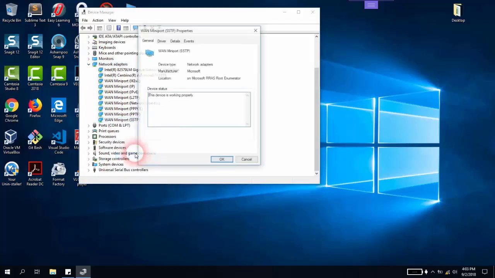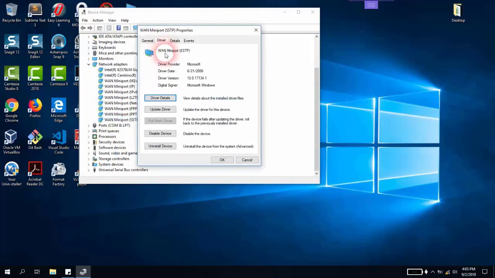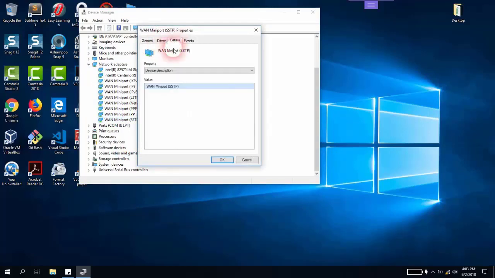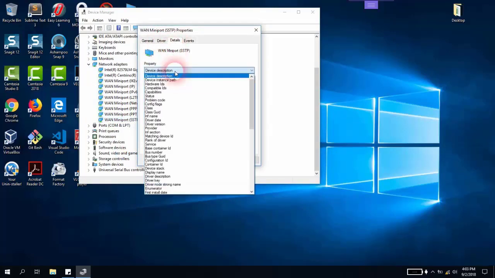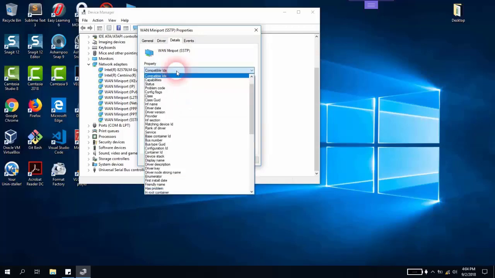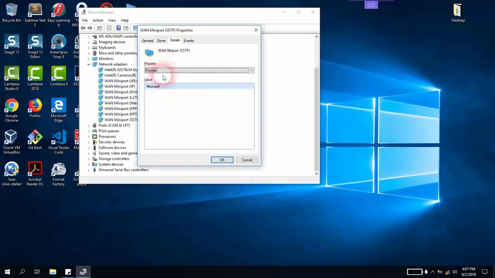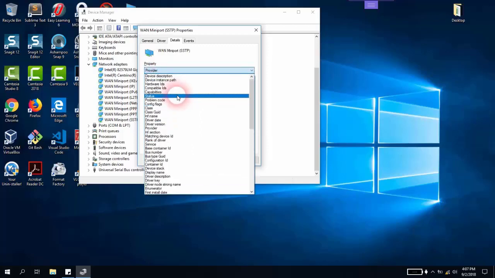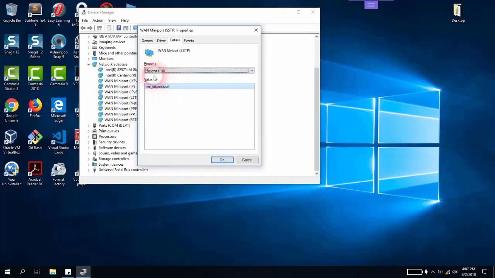You can click on properties, and from there you will click on drivers, or you can go to details, and from details you will check for compatible IDs. We can go just to hardware IDs. As you can see, property hardware IDs, and we can just copy or type this value into our browser.